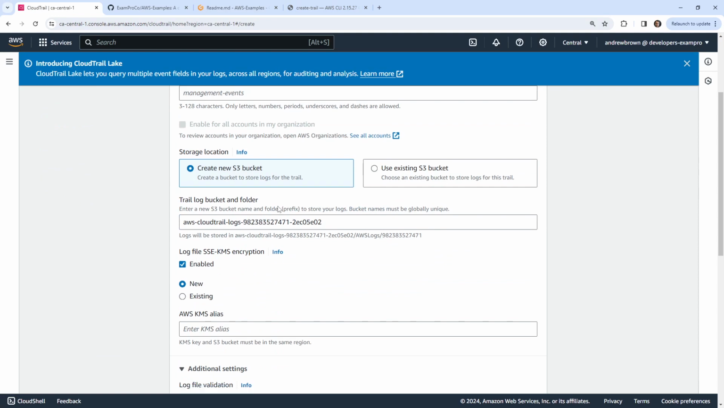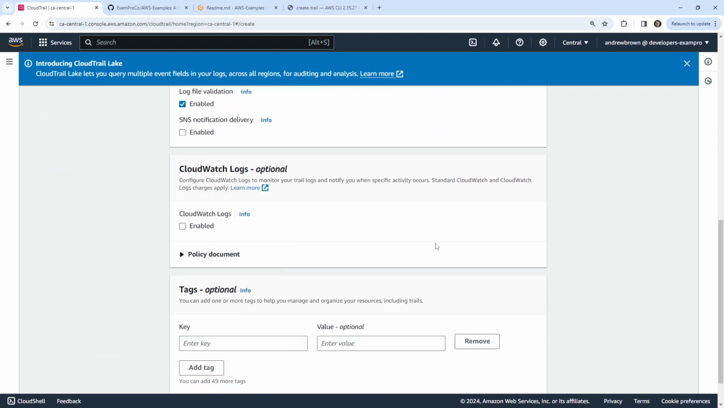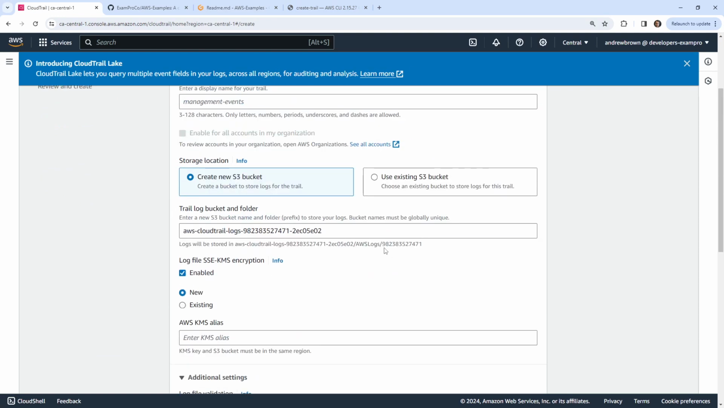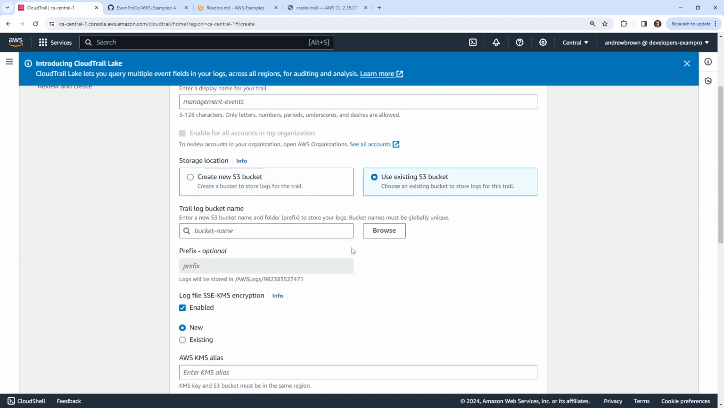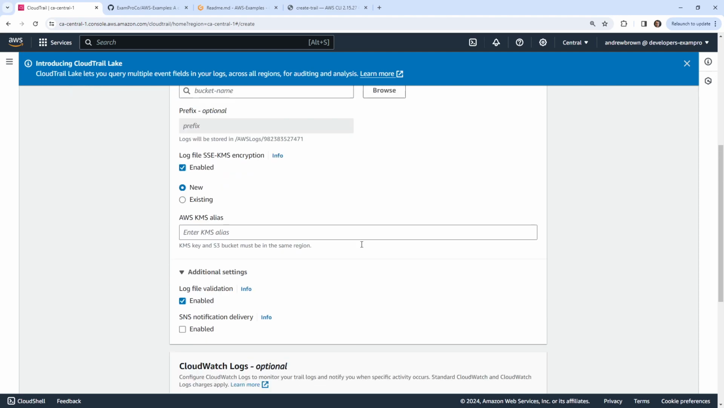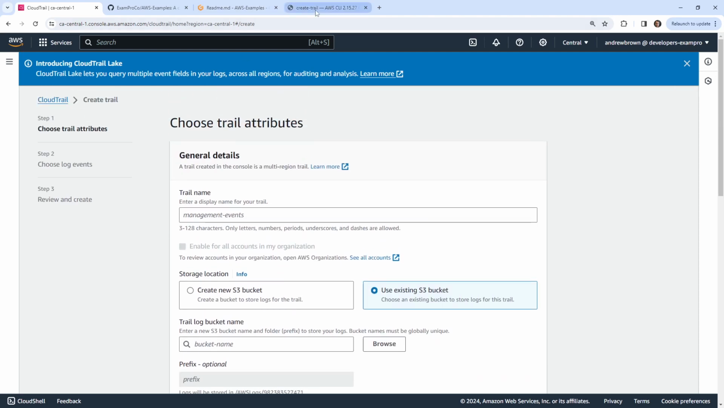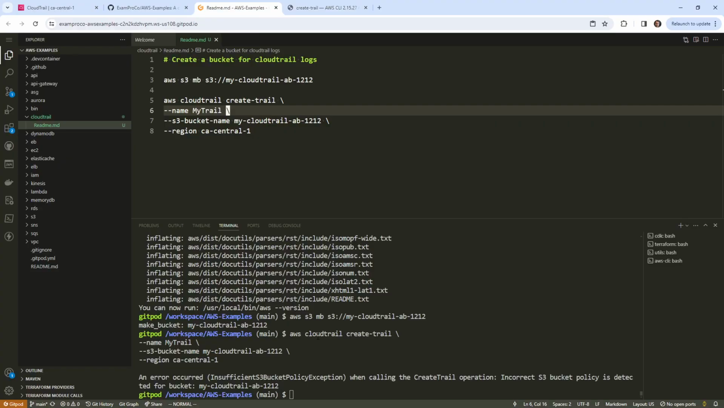So let's go ahead here and I'm so used to just clicking through the click ops here that I'm not used to it, but use an existing bucket. Okay. Did I name it wrong? No. So just go ahead and look at this.